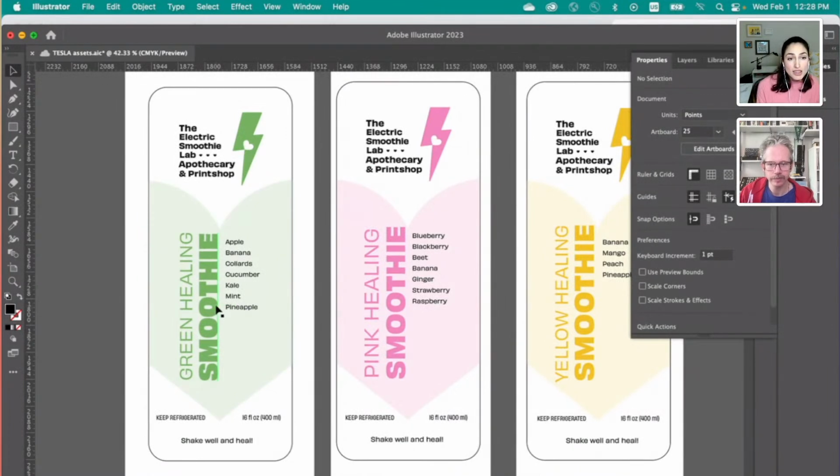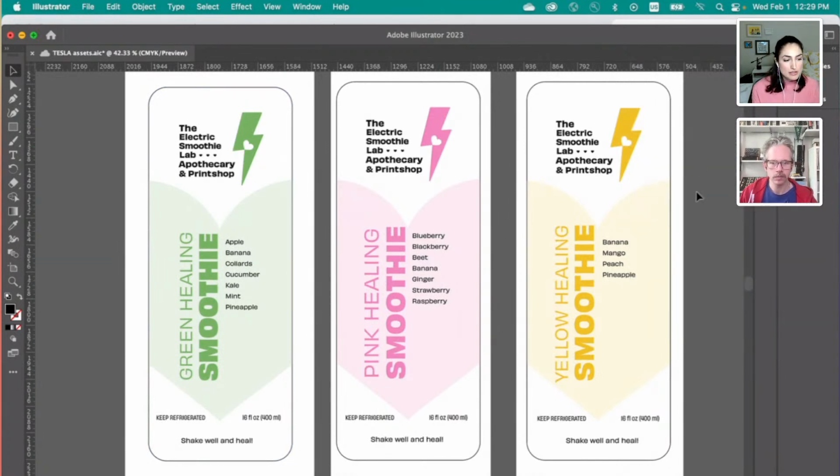Here, again, the width really makes a difference with these smoothie labels. I still haven't figured it out because everything needs to fit the same heart. So at the Electric Smoothie Lab and Apothecary and Print Shop, they sell smoothies and they have three types. And it's a challenge because it's green, pink, and yellow. Green, pink, and yellow take up different amounts of space as words, because they have a different amount of letters.